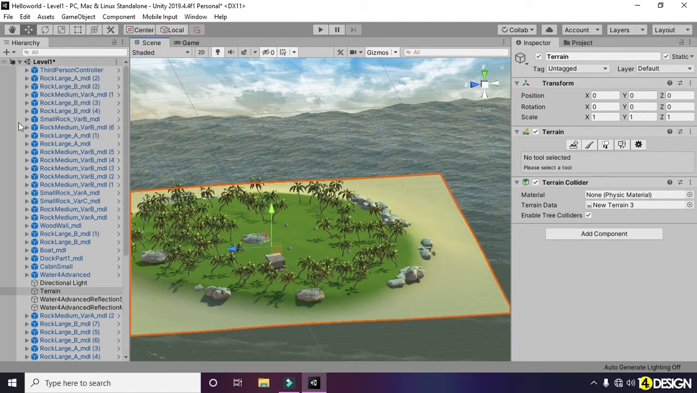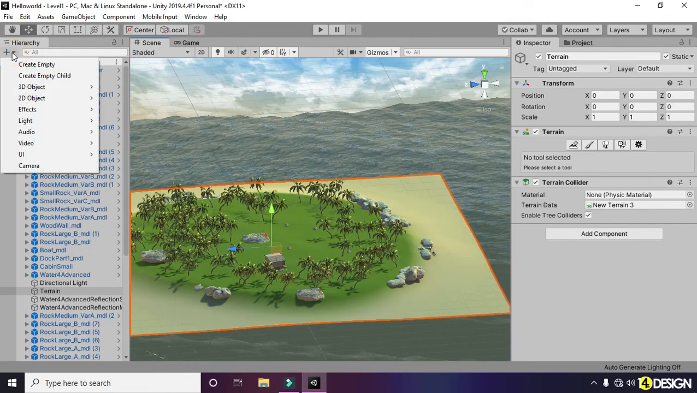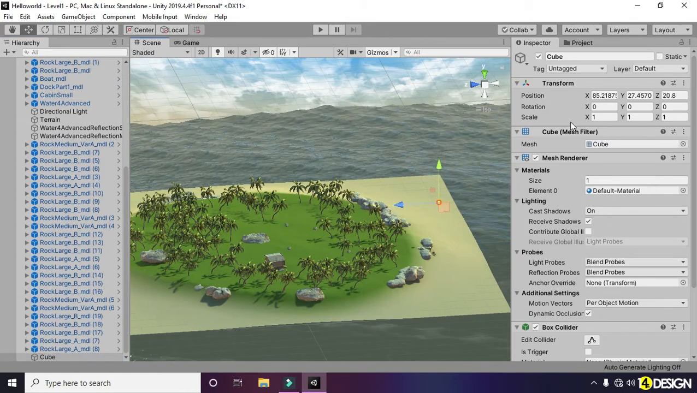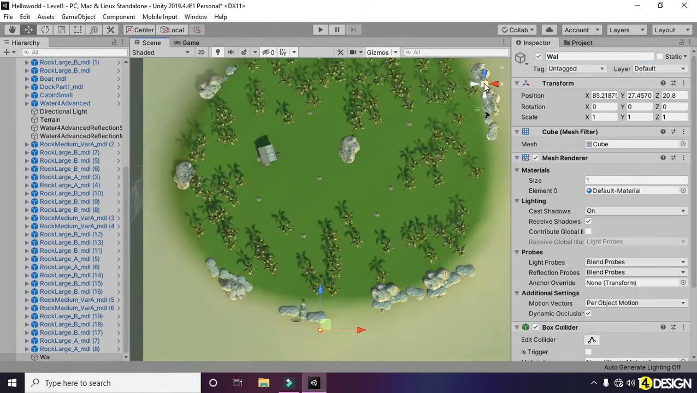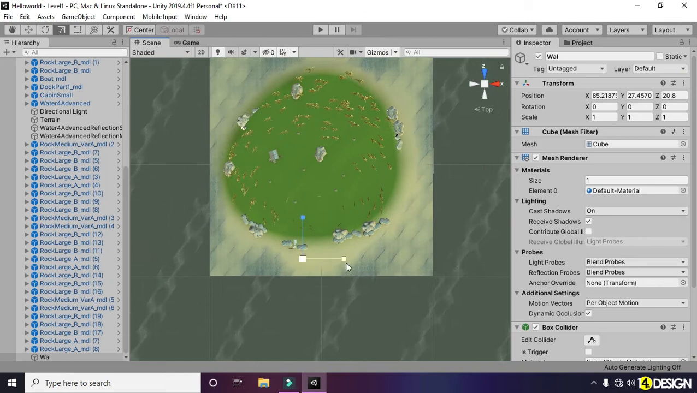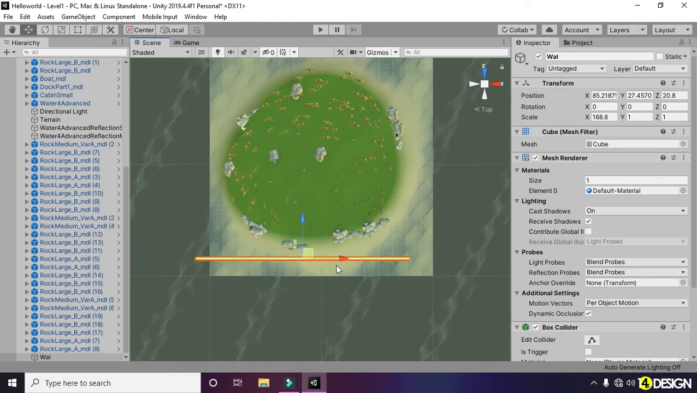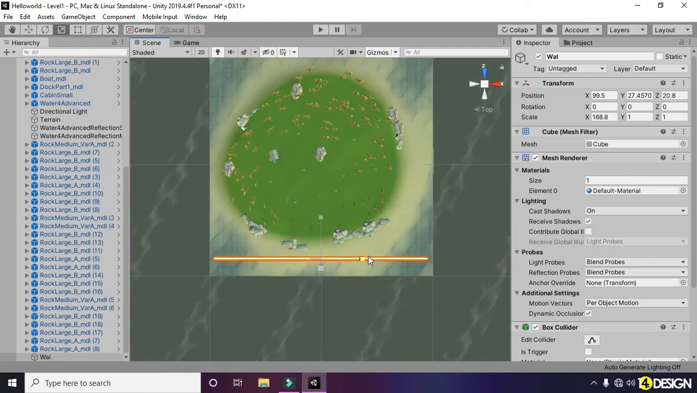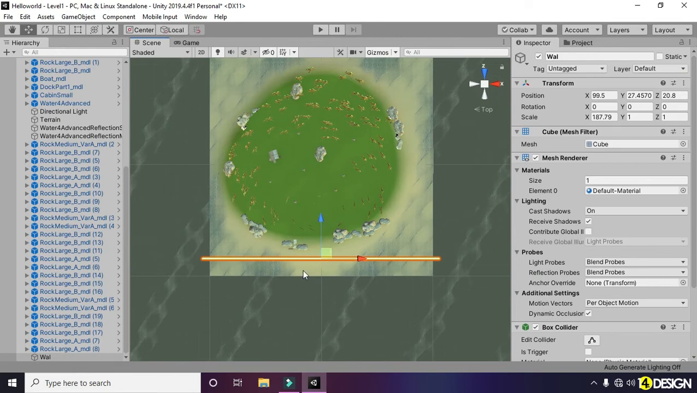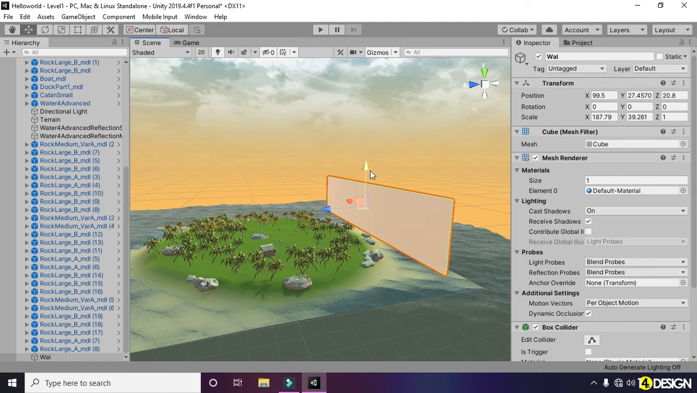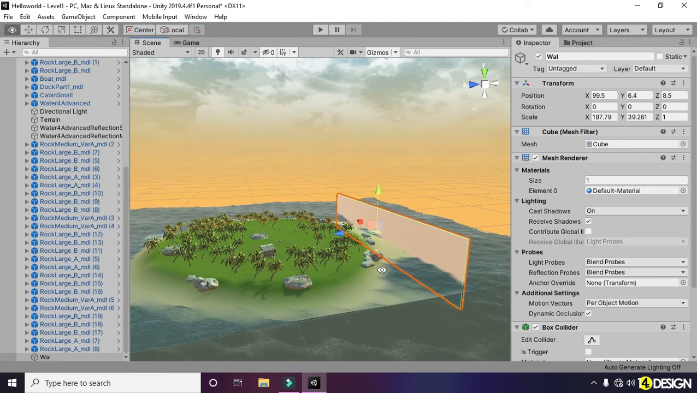We're gonna go to create a 3D object and place a cube, and let's name it wall. Go to the top view and adjust the size of the wall. And height. This is fine. Okay.